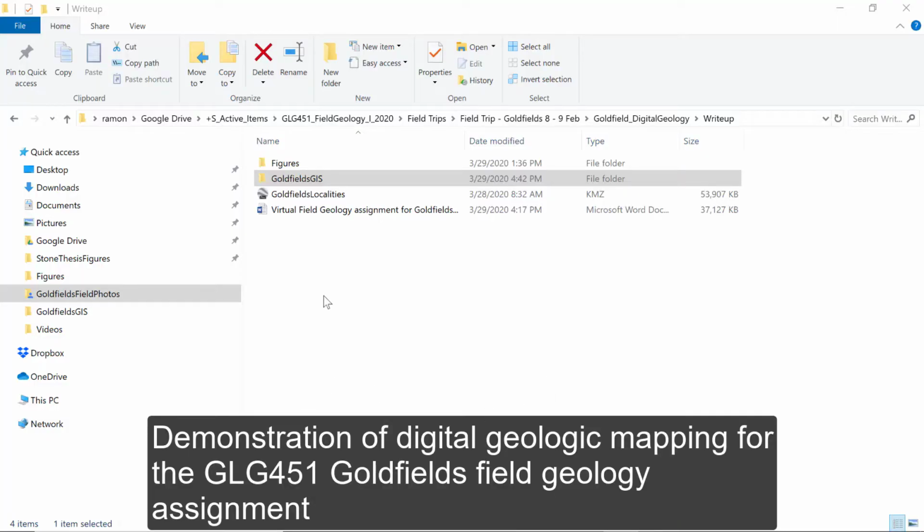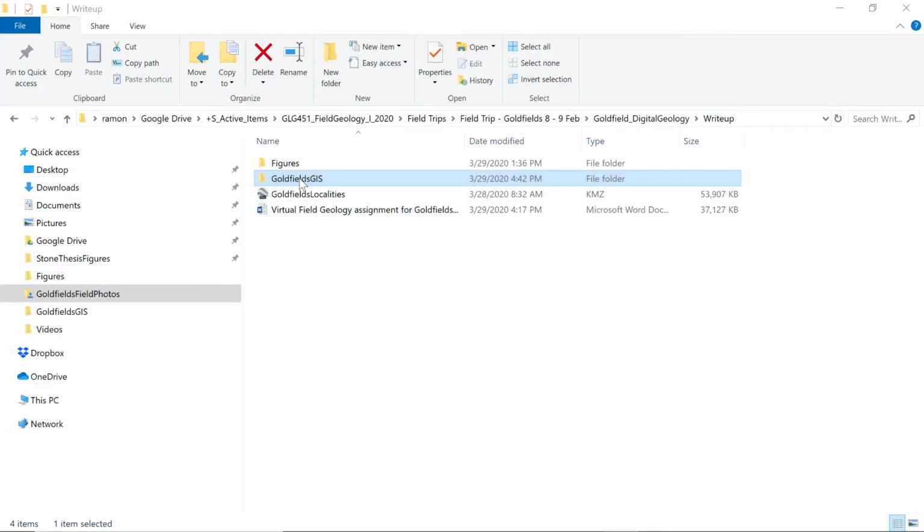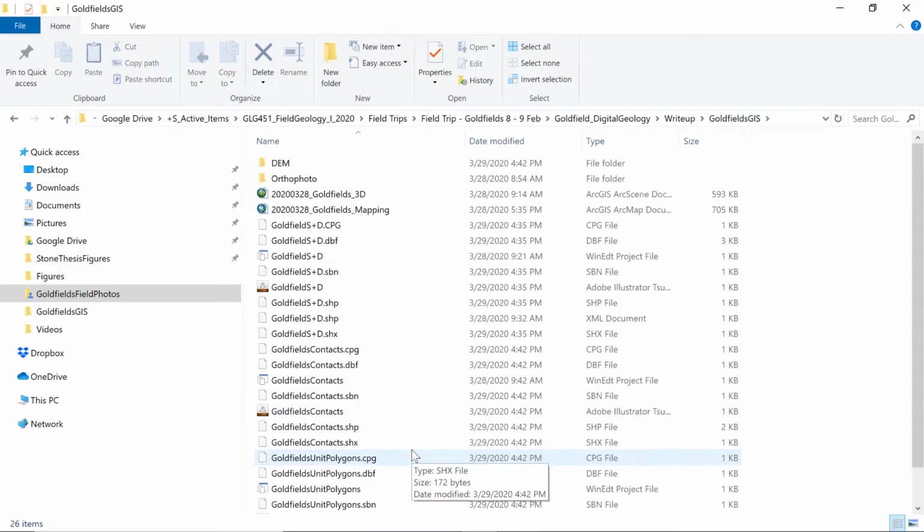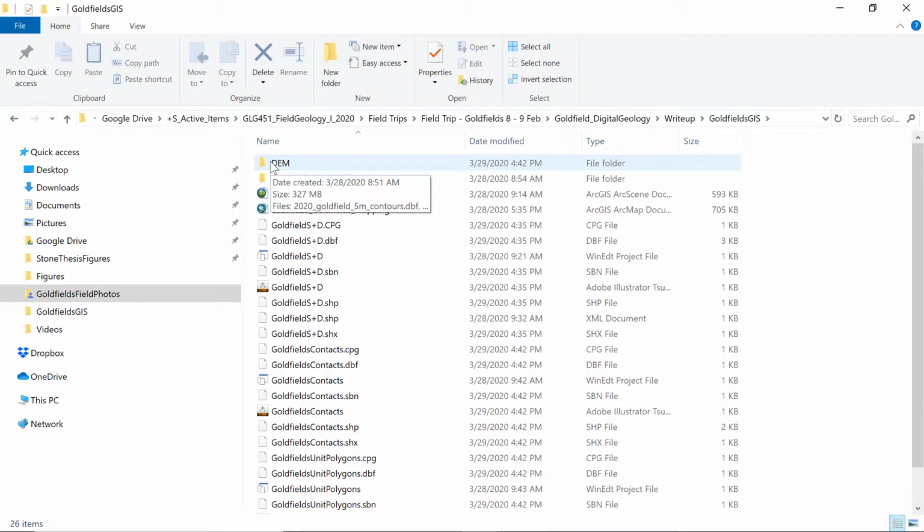Okay, once you've uncompressed the zip file, you should have something that looks like this, Goldfields GIS. So double click on that, and then here's all the files that you have. The digital elevation model and the ortho photo are in here. And then these two things are all you really need, because all the other files are just our shape files.